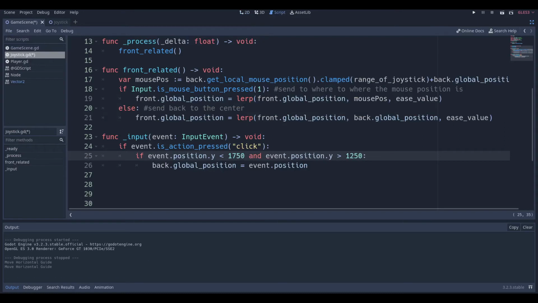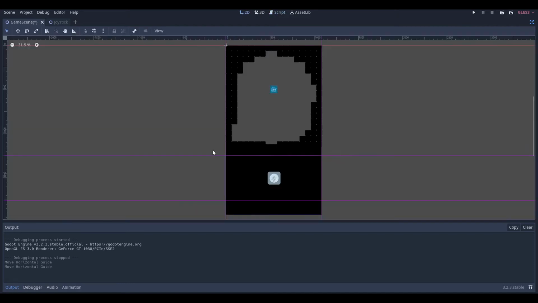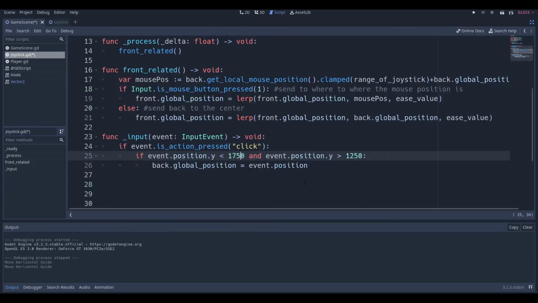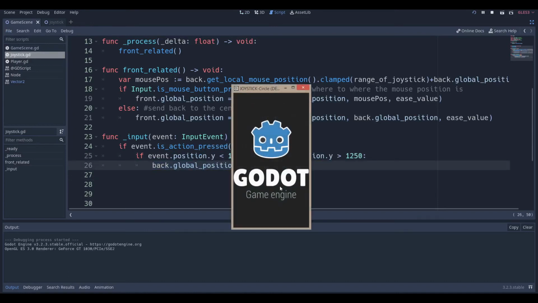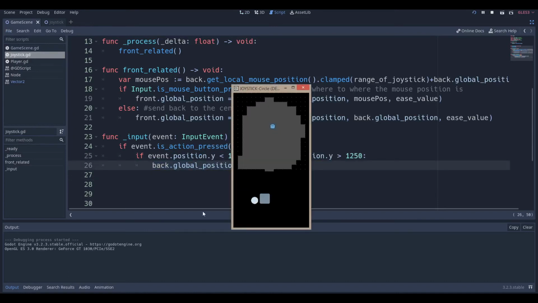And we're basically saying that just figure out where this event.position.y is, and if it's less than 1750, so somewhere up here, and if it's greater than 1250, which is somewhere down here, so that creates an overlap in this area. If it's in this area, just make sure we set the back.global_position to where we clicked, and that's exactly what we get. You can see that I'm able to move the back over here, and I'm able to move my joystick around perfectly normal as if it was somewhere else.